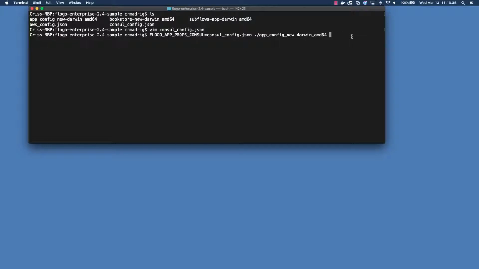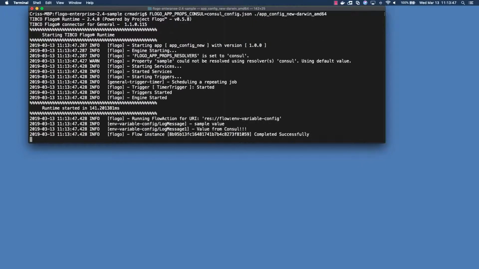So once we run this, what should happen is that it should access our Consul server, and it should pick up the key values depending on what our prefix has been defined, and then replace the default value of that key with whatever value I entered within Consul. So if you notice here, Flogo app props resolvers is set to consul. That's what we want to see.